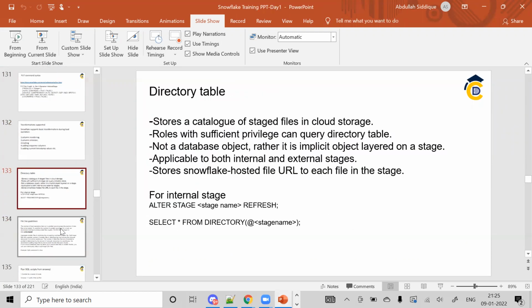But again, it is only a read-only kind of a table. What it stores is a catalog of staged files in cloud storage. The files that you are storing in the cloud that you have staged, right? It will show you where it is actually stored. Roles with sufficient privilege can query the directory table. So obviously you need to have access on the stage.